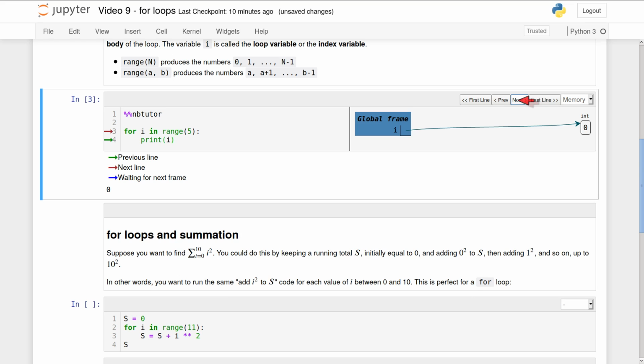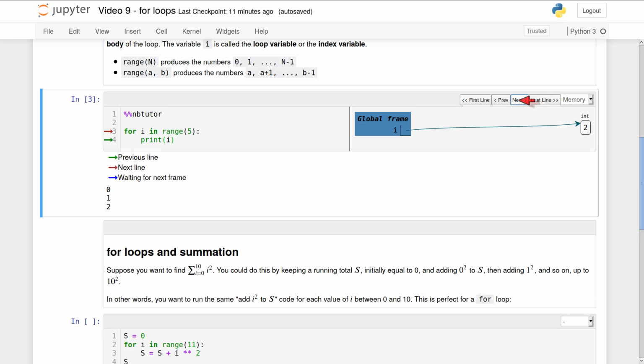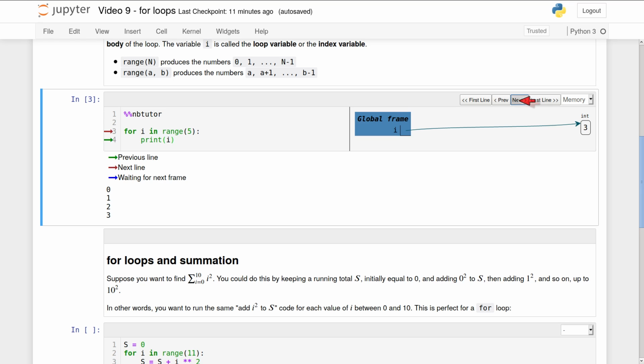Next, once we've finished executing the body once, we go back to the top of the for loop, and i gets the next value, in this case 1. You can see now that i has been redefined to take the value 1. And the next line to be executed is the print function. And the value 1 is printed. And this continues. Next i takes the value 2. 2 is printed. Next it takes the value 3. And a 3 is printed.